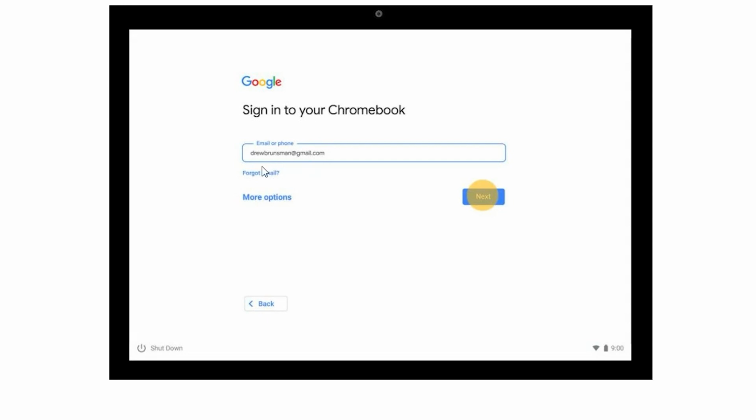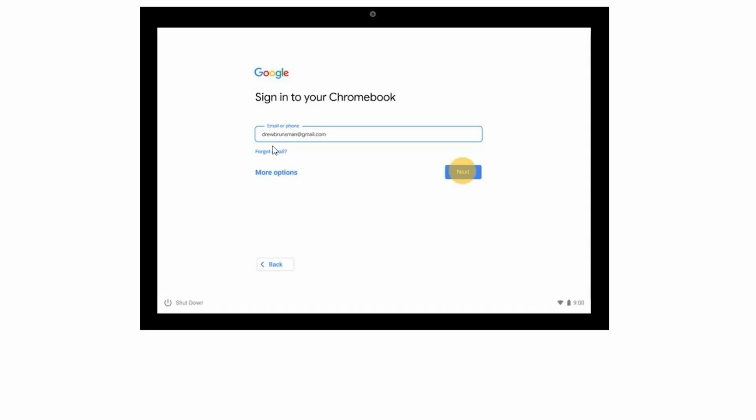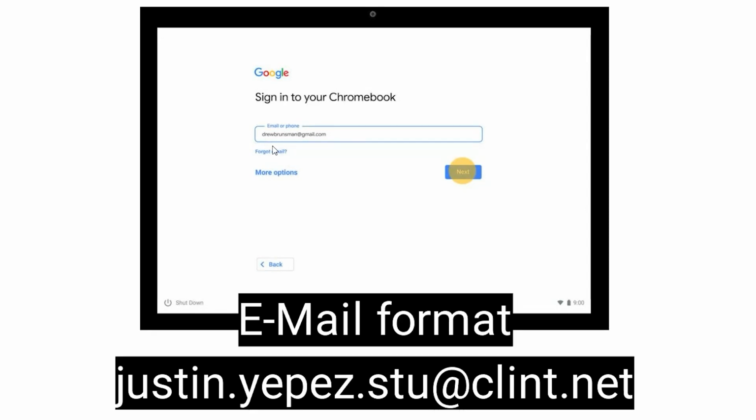the student's email. Remember that the format of the student's name is going to be, for instance, justin.yepes.stu@clint.net. The first name dot last name dot stu@clint.net. That's what you would need to enter for the email. Once you enter that, you'll click on the next button, and it's going to ask you for the password.